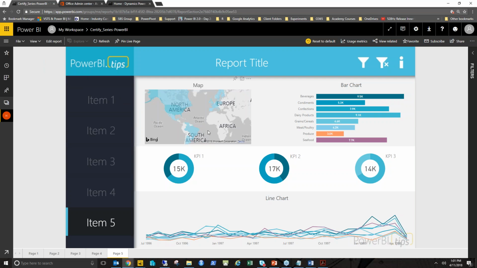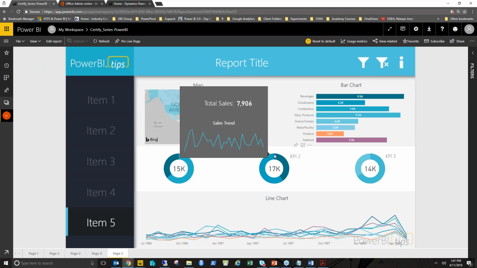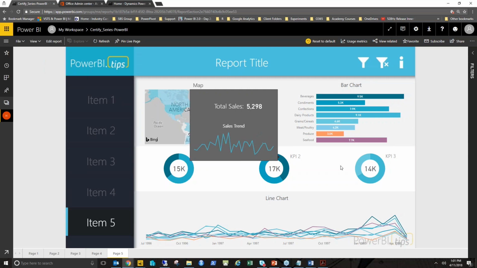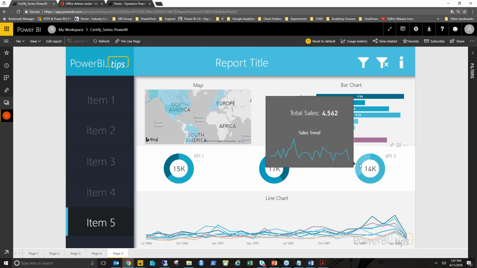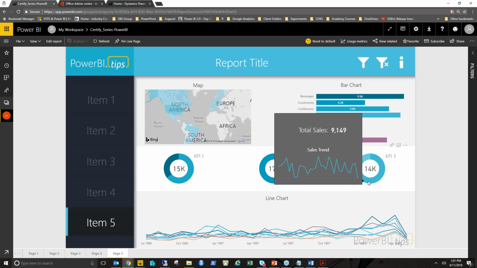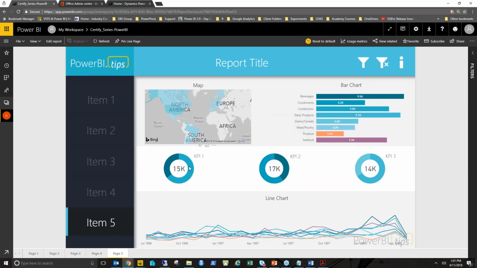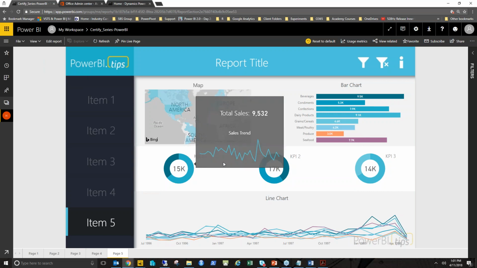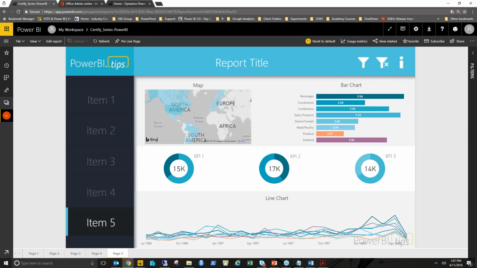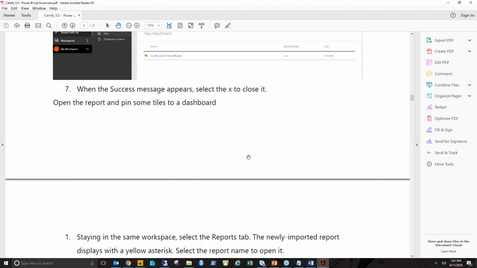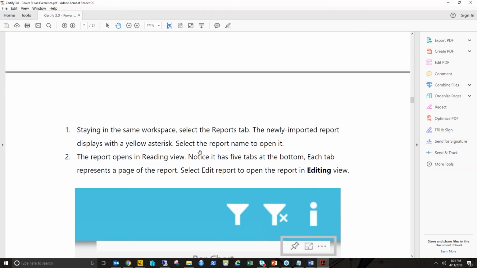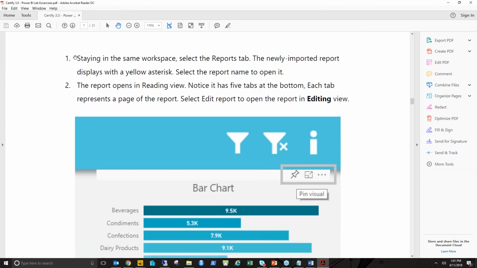So here I have a map, KPIs with a nice little report tooltip that they came out with in, I believe, March. So you can hover over. Okay, enough with the visualizations. Sorry, I get like that with the visualizations. So I'm going to scroll down and pull up my exercises so that I remember what I need to do.